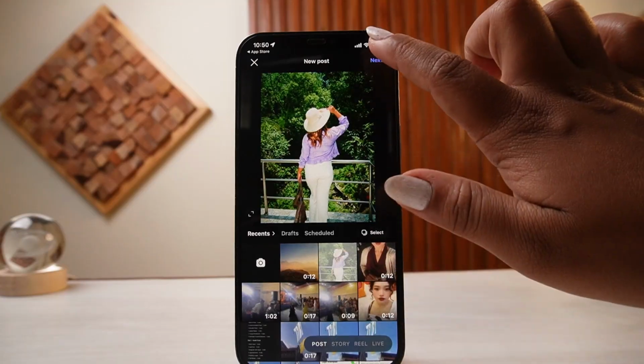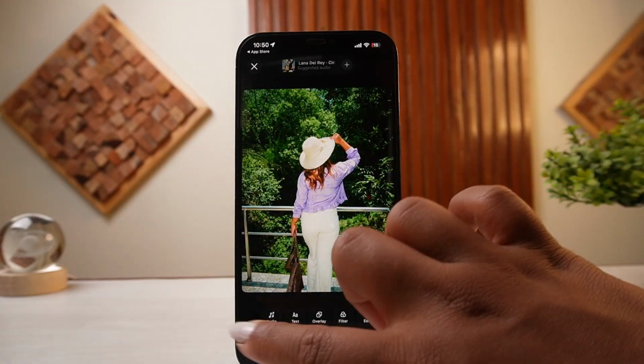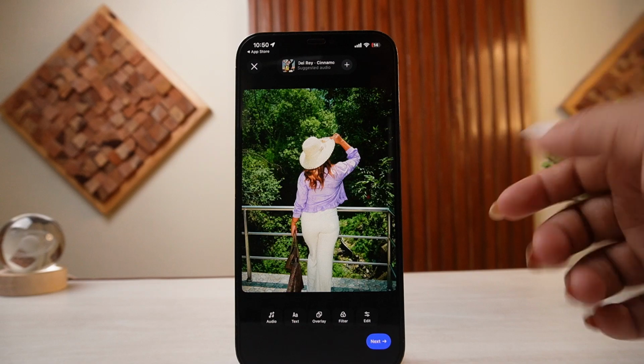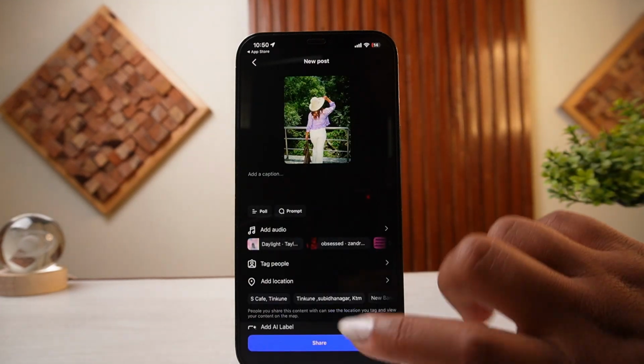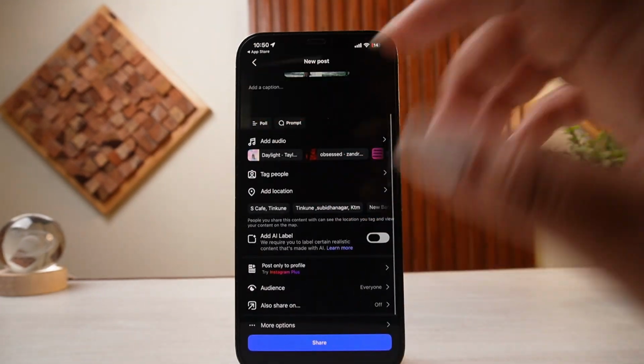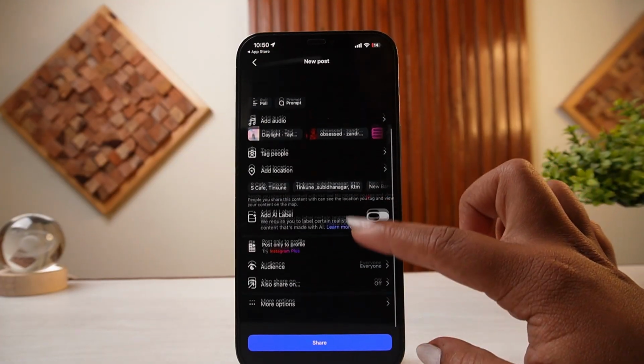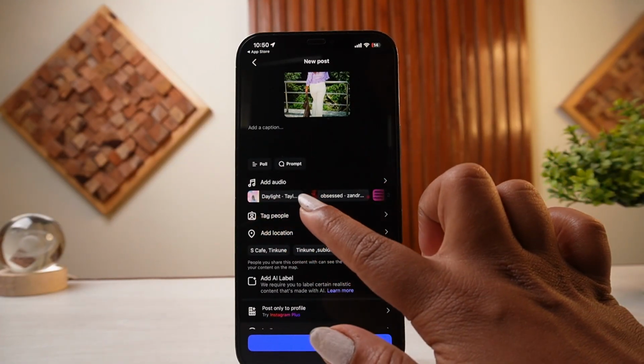Let's just say I want to use this photo, tap on next. In here you can edit it however you want, add audio and everything, tap on next, and in here you can add in your captions and everything. In here you can see you can do a lot of things. In here, simply tap on tag people.